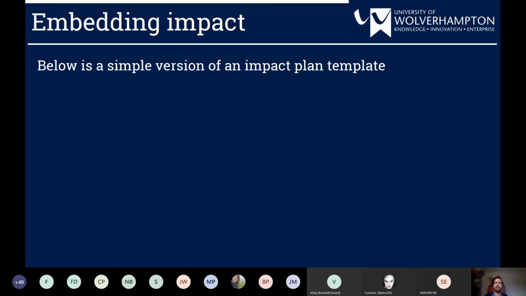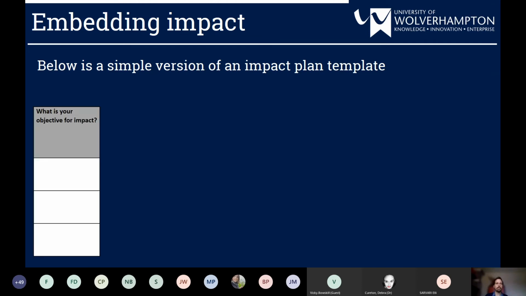And this is what I'm going to show you now very quickly. So you can get more or less complicated versions of these. So these are impact plan templates. So you can plan in your impacts using Word or Excel or anything, and you can think about it.